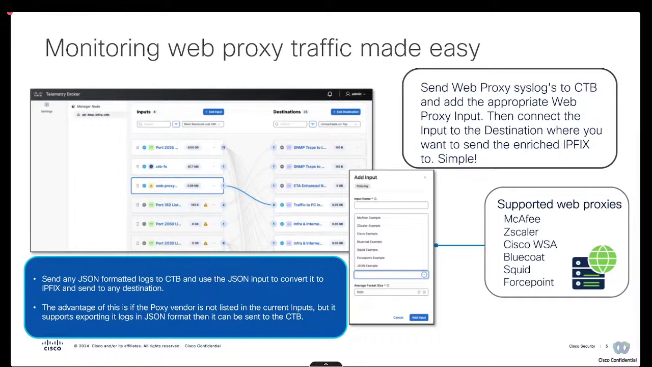So from a technical point of view, what is happening is we build an input in CTB that accepts syslog. We configure the proxy logs to send syslog to CTB, and as a destination, we choose a UDP destination, so that those proxy logs get converted into IPFIX and then provided to the destination.